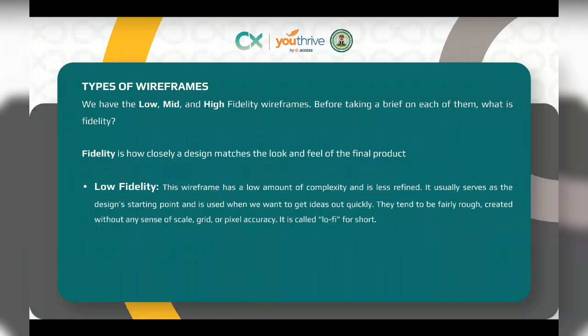Now, before we look at each of them, let's talk about fidelity. What is fidelity? Fidelity is how closely a design matches the look and feel of the final product. So when you hear low fidelity, mid fidelity, that is what it means: it is a design that matches the look and feel of a product. Now let's talk about the types of fidelity.